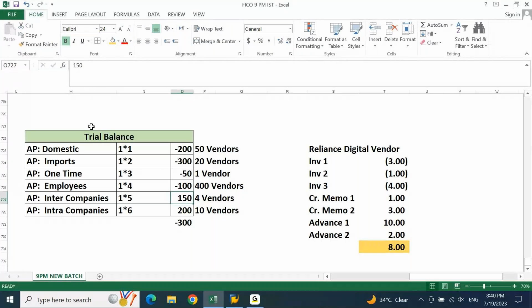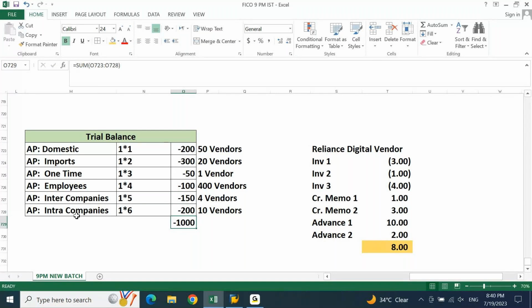This will also be a credit number. This will also be a credit number. Overall, this is 1000 negative balance. For this, if you see, you are getting 200 credit balance, but when you look at a particular vendor, you are getting 8 debit balance.